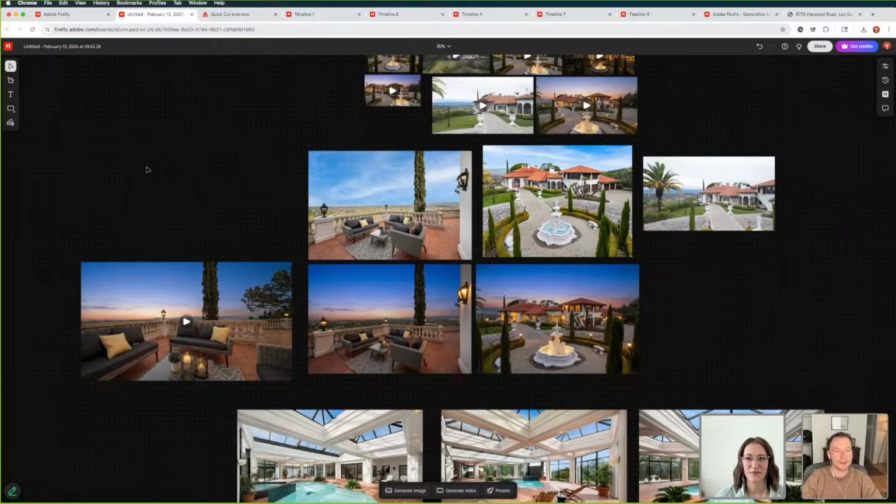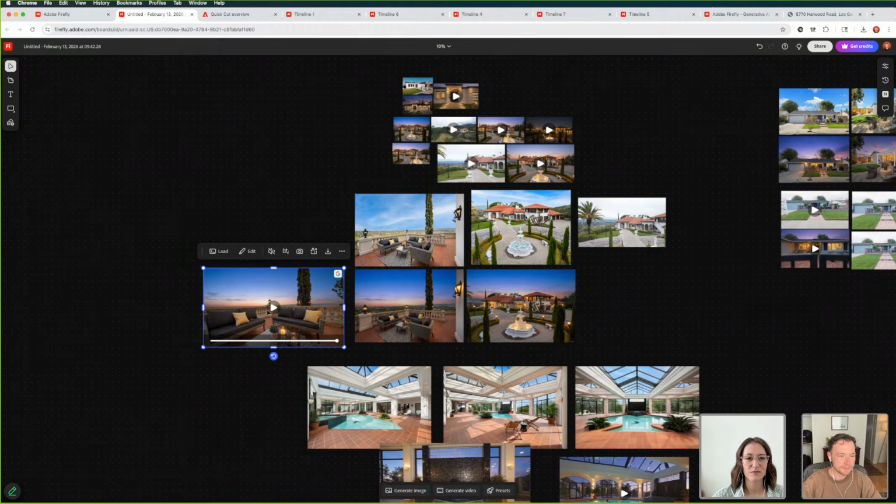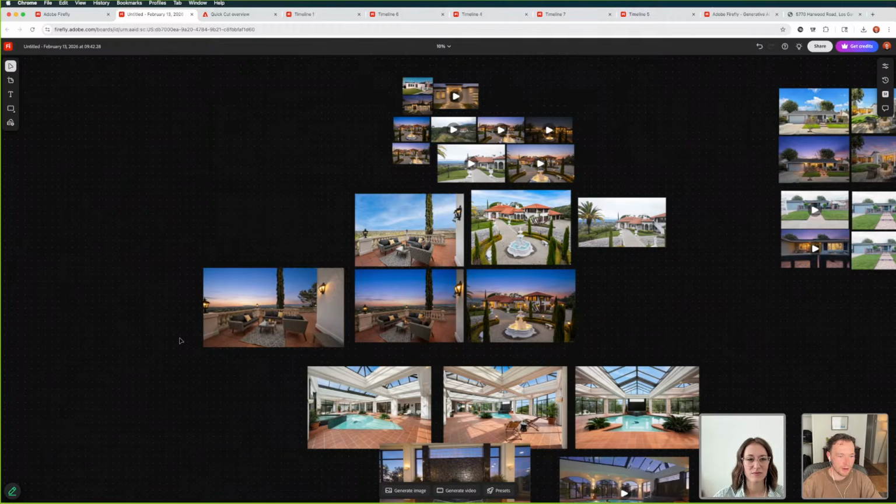So then we went in here and we wanted to show day to night. And the biggest difference was just creating the video elements of that. So how do you turn photos into virtual twilights? None of this was shot.